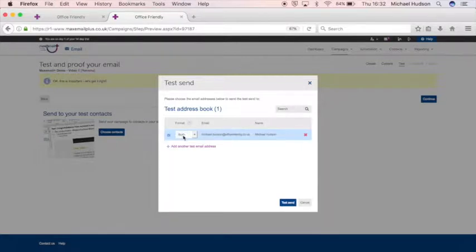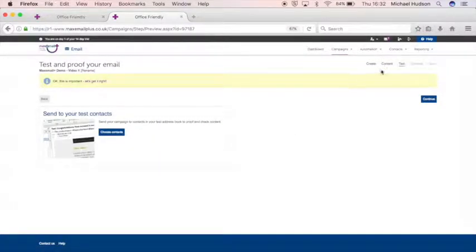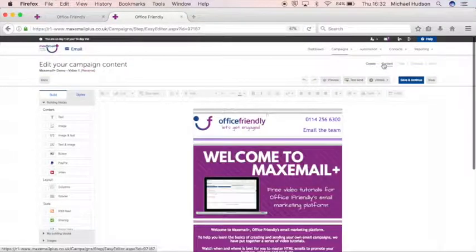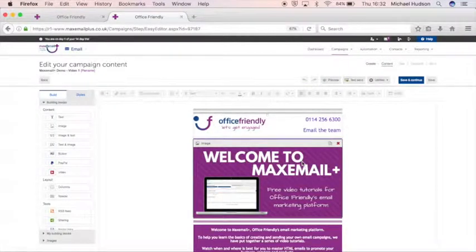So again, send it to yourself to check, send it to a colleague or a manager to check through, and as soon as they have approved it, then you can continue. However, at this point you are still in draft, and so if there are amendments or you do spot a spelling error, then up here on the 5 steps where it says create content test, we're currently on test. If you click content, it will take you back to the email builder so that you can make any of those amendments that you need to, any spelling mistakes, any links to correct, and things like that.